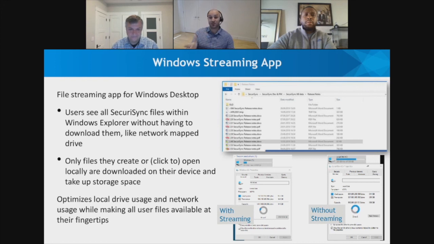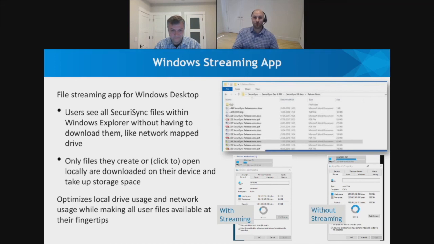It basically does the reverse of the syncing app. It behaves a la network map drive in that it presents all of the user's files within Windows Explorer, but it only downloads files that users click to open. So the way I like to position it is only the files that you need are downloaded locally. And so for really heavy users that tend to have hundreds of gigs of data that they need to have access to, this is a huge difference maker.